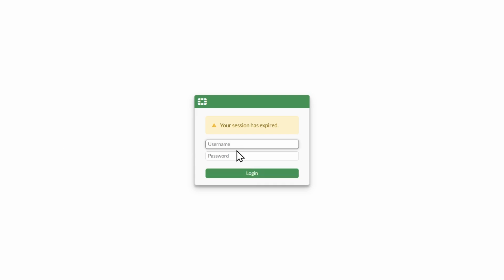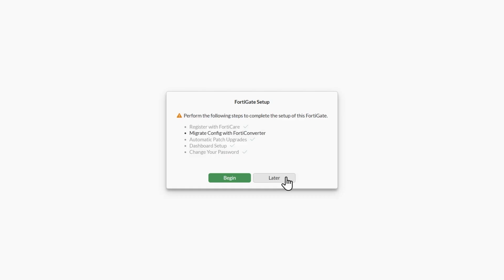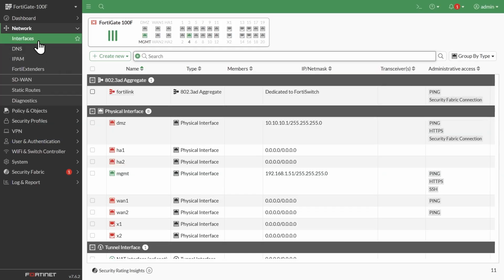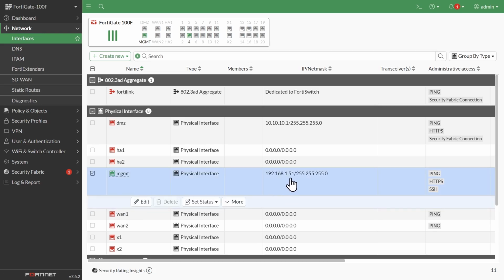route. So here at the firewall, I have timed out because 5 minutes have gone by, so I'll log back in as admin, and I'll put in the new password, and we are now logged in. So I don't need to migrate, so I'll click on later. And this takes us back to where we left off, and that was the interfaces pane here in the left navigation under network. So here's our management interface, there's its IP address, and there's the three protocols that are being allowed: ping, HTTPS, and SSH. And we're currently connected via HTTPS.